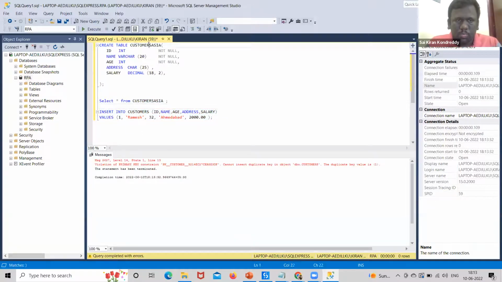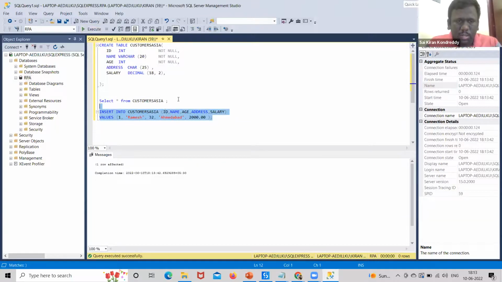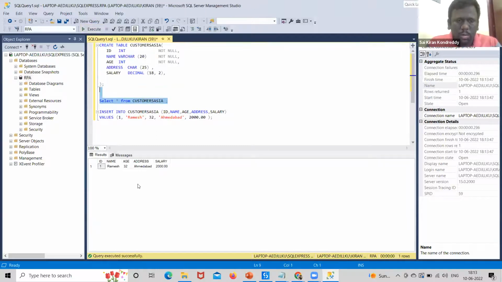Okay, so we have a different table, so it should be executed in that particular way. So we have executed, one row was affected, and I just want to execute this particular data. So what we can see under the ID is number one, name, age, address, and the salary, right? Now let's say that I want to export this data into some Excel.